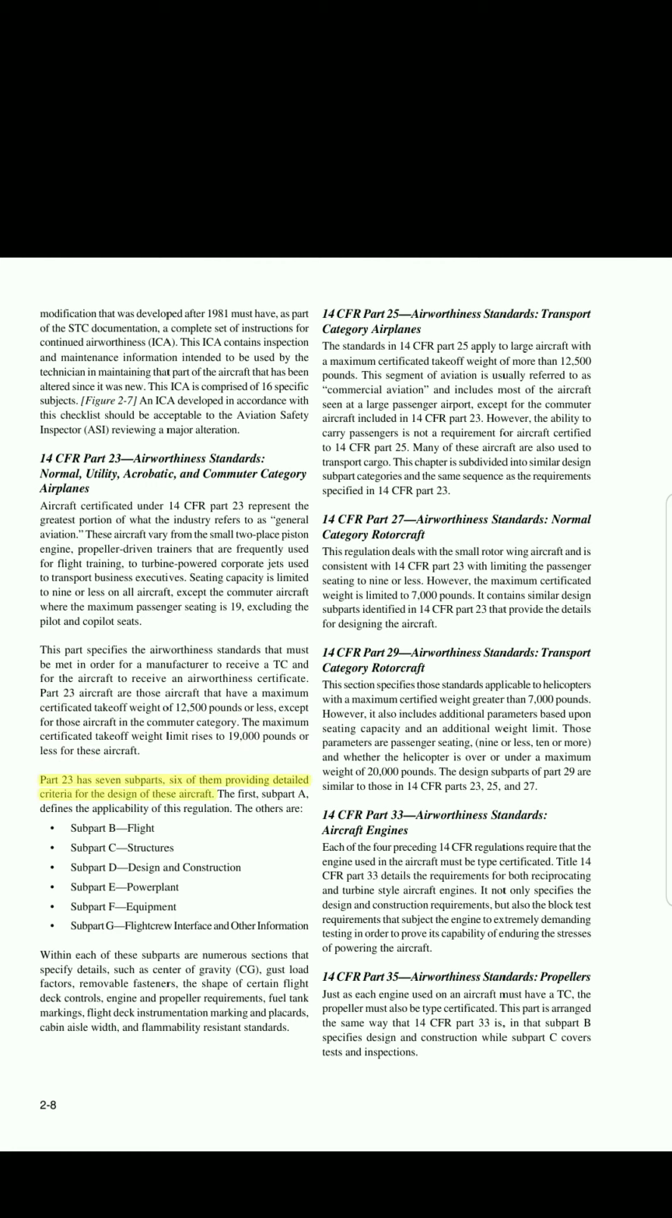Part 23 has 7 subparts, 6 of them providing detailed criteria for the design of these aircraft. The first, subpart A, defines the applicability of this regulation. The others are subpart B, flight; subpart C, structures; subpart D, design and construction; subpart E, powerplant; subpart F, equipment; and subpart G, flight crew interface and other information. Within each of these subparts are numerous sections that specify details, such as center of gravity, CG, gust load factors, removable fasteners, the shape of certain flight deck controls, engine and propeller requirements, fuel tank markings, flight deck instrumentation marking and placards, cabin aisle width, and flammability resistance standards.